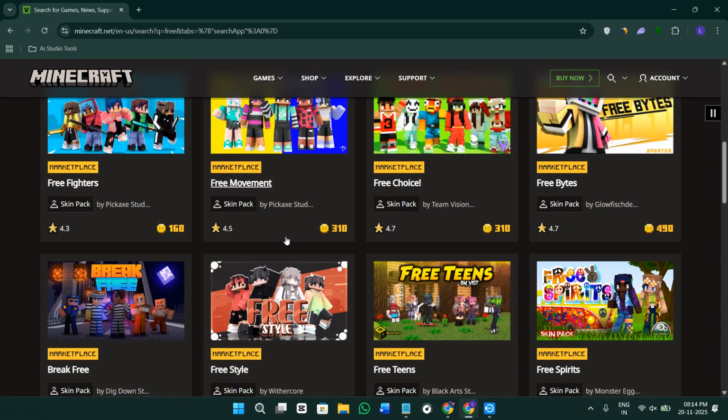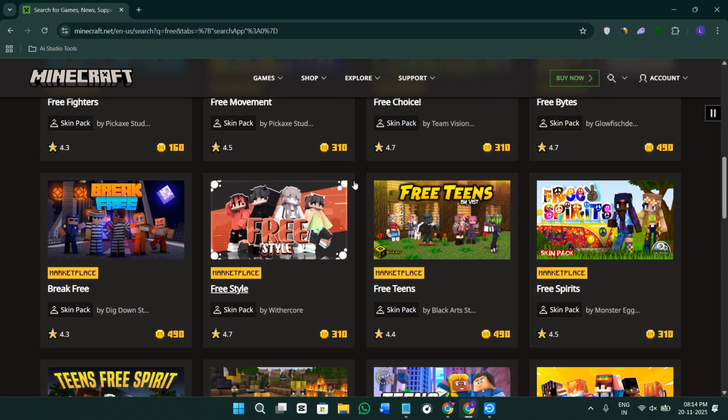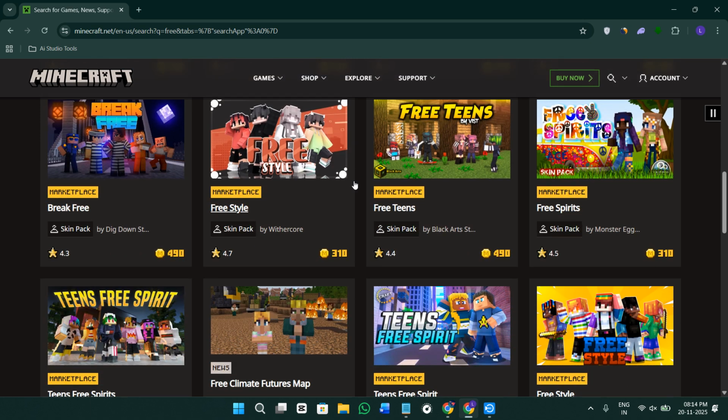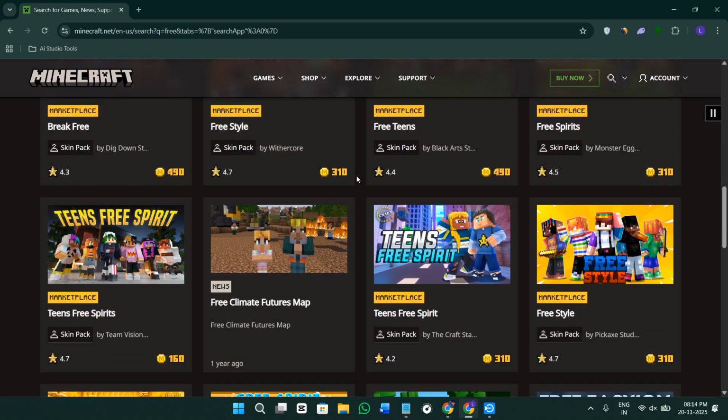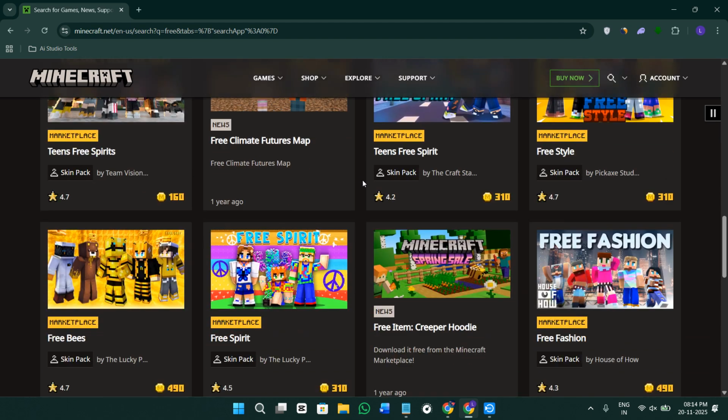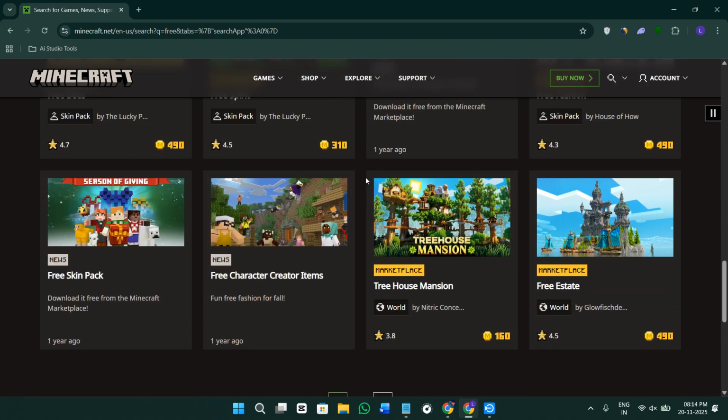The second method is using Minecraft's official community submissions. Mojang-approved creators publish free resource packs and behavior packs on trusted community hubs. These packs are allowed because the creators choose to release them for free, and they also follow Minecraft's content policy. So make sure the pack clearly states that it is created by the author and not ripped from the Marketplace.